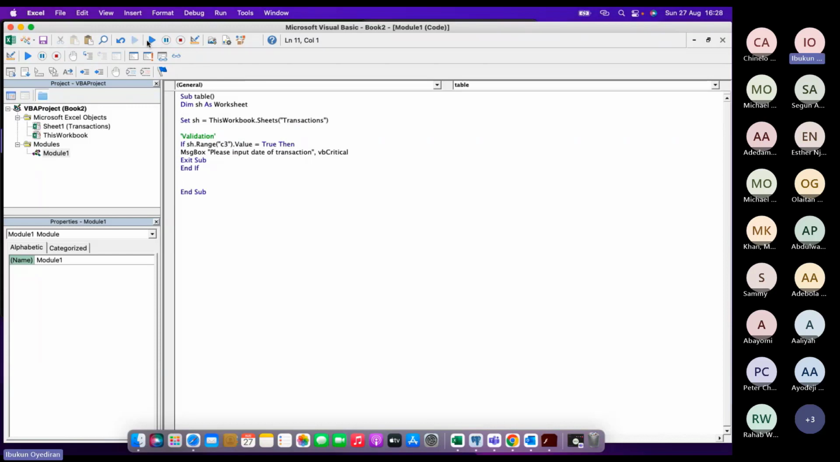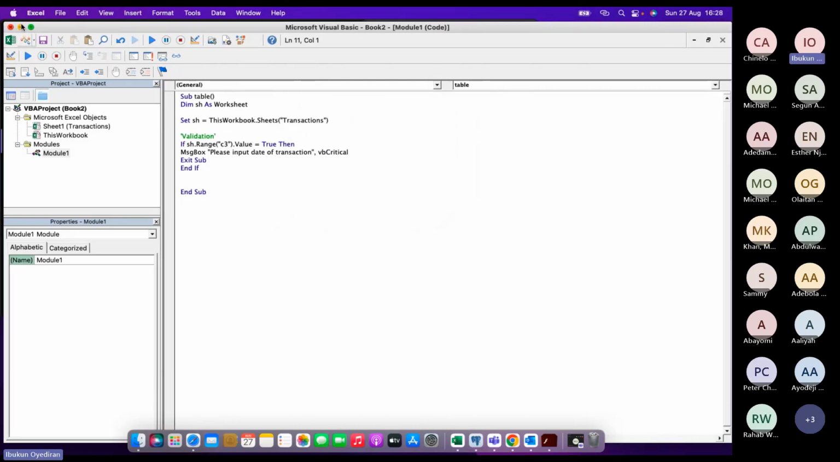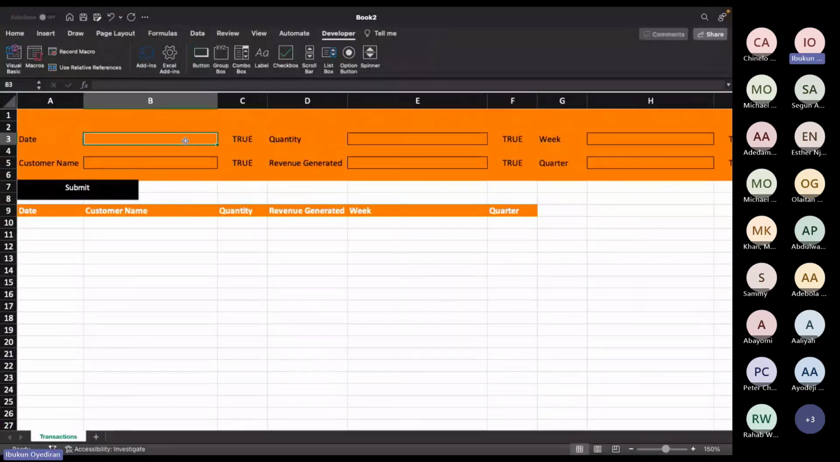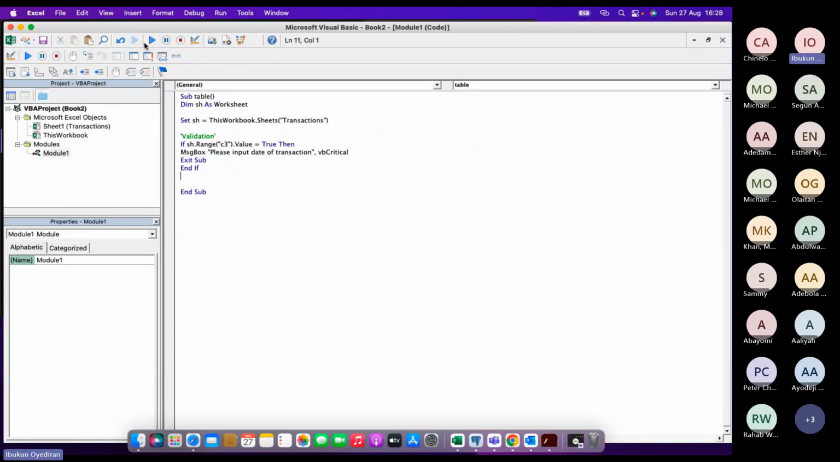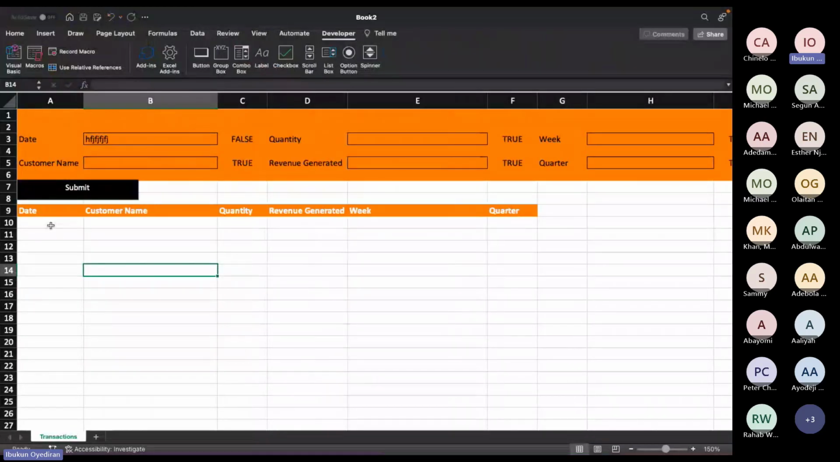So if I want to run this code, for sample purposes, I'll click on this play icon, and automatically that runs the code. Let me go back to my Excel workbook and input some information here, and I click on display. It will run the code, but it has not started submitting the information, because we've not written the code for that.